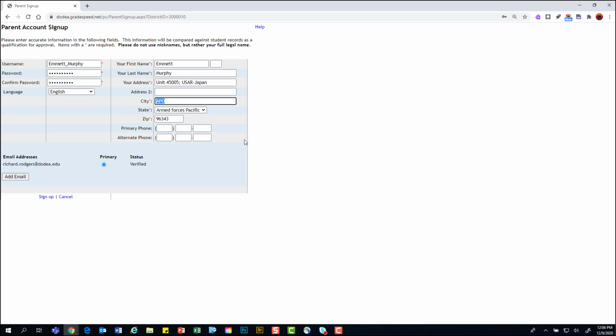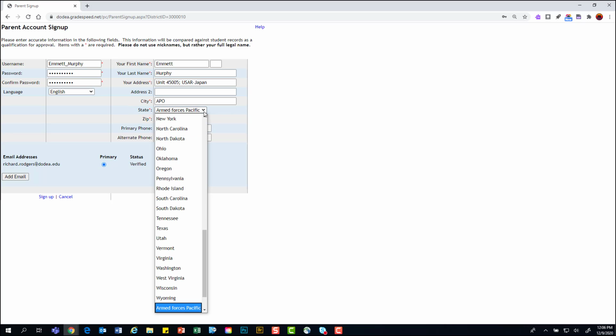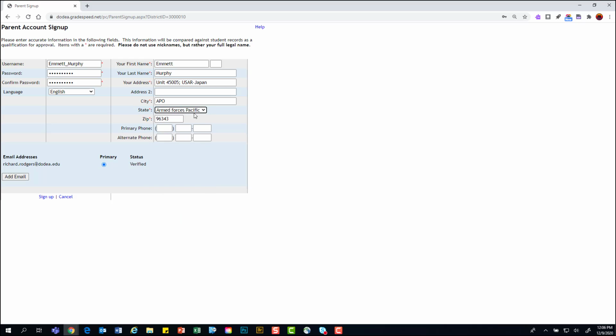The city for Zama or SHA would probably be APO. The state would be Armed Forces Pacific, and there is a zip code there. Okay, if you are at Atsugi, this would be FPO, of course, and you would still be in the Armed Forces Pacific category here. The zip code would be different.